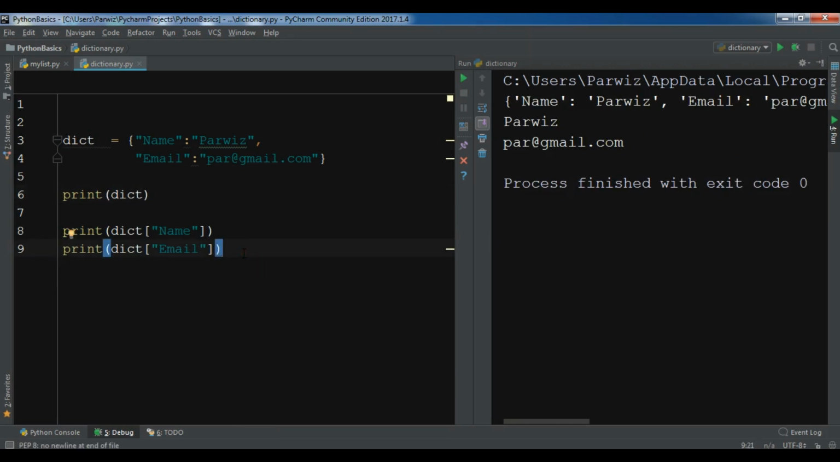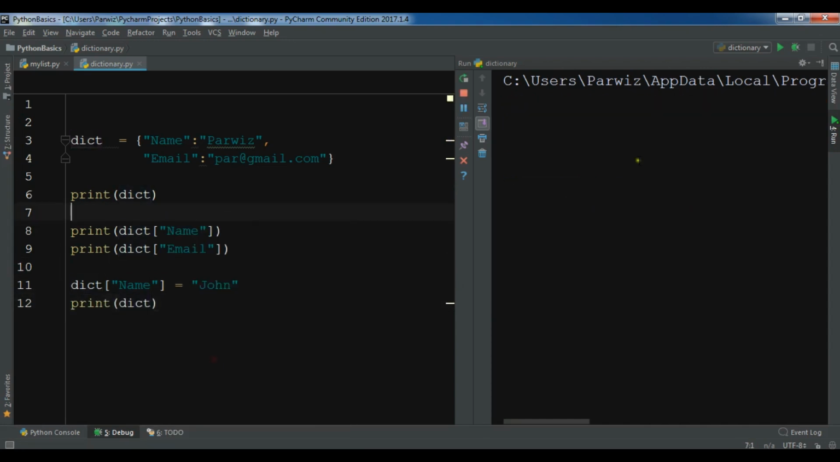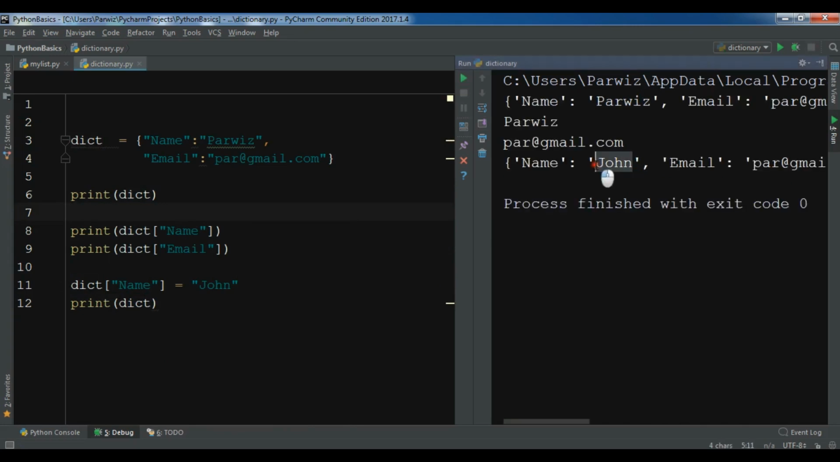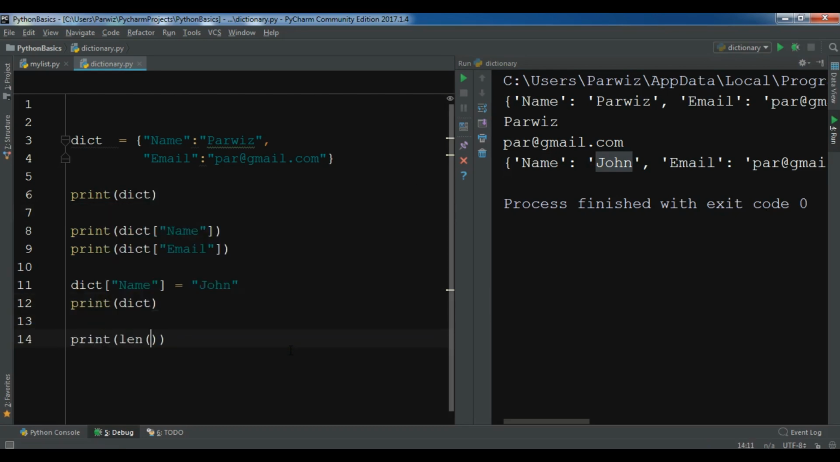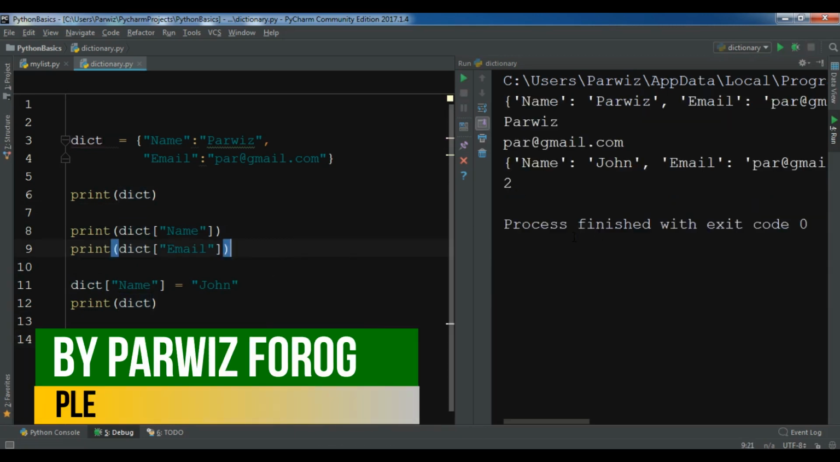And if you want to modify a dictionary, you can also do that. For example, I want to modify the name from Python3, so I give it a new name. Now if I print dict and run it, you can see that the name is modified. Also you can print the length of a dictionary, and I will receive 2 elements in the dictionary.